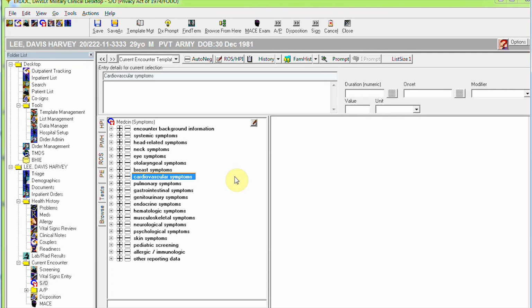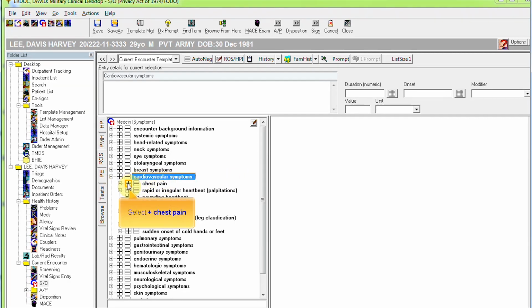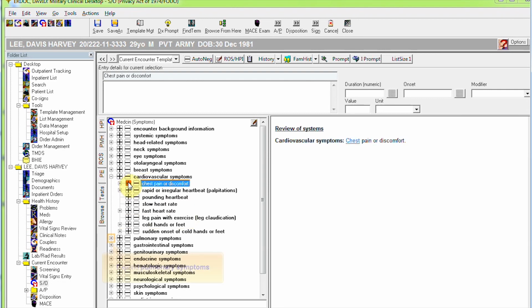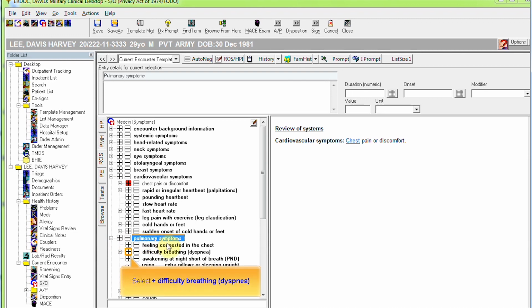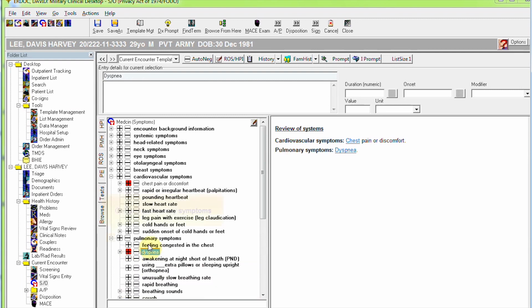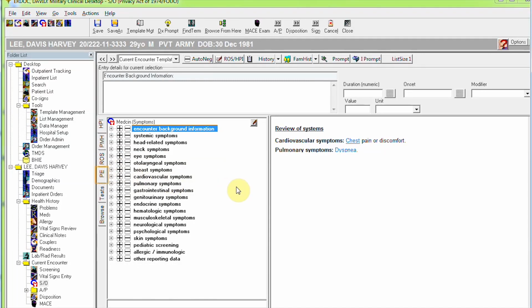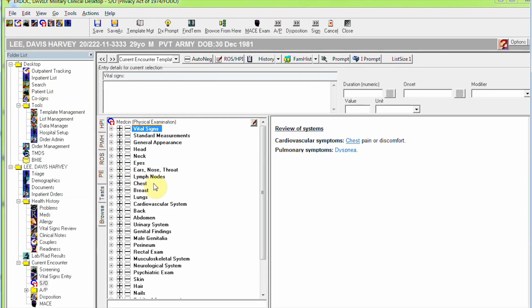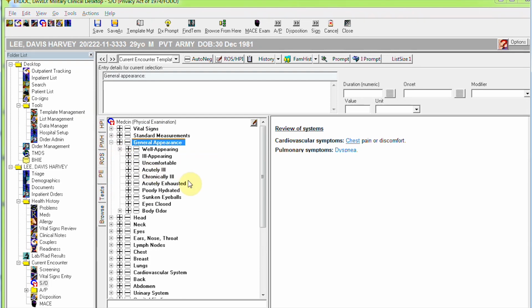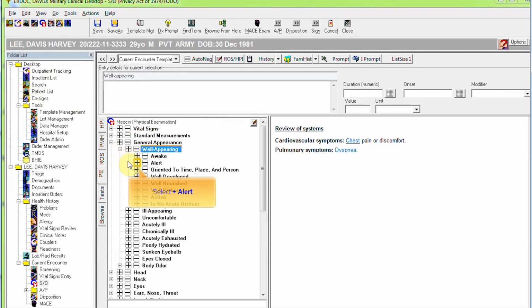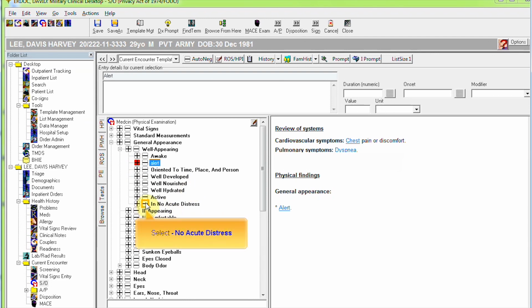Let's start documenting. Expand cardiovascular symptoms and select the large plus sign, positive, next to chest pain. Then expand pulmonary symptoms and select the large plus sign, positive, next to difficulty breathing, dyspnea. Collapse both pulmonary and cardiovascular symptoms. Next, select the PE tab. The PE tab displays. To start documenting the PE, expand General Appearance and Well Appearing. Select the large plus sign, positive, and the large minus sign, negative, next to In No Acute Distress.